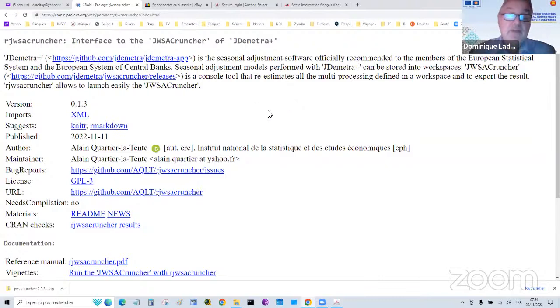Now, let us suppose that we downloaded JDemetra+, we downloaded the cruncher, and we are able to run the cruncher because we have the right Java version on our computer. After that, the problem you might have is to download the packages.